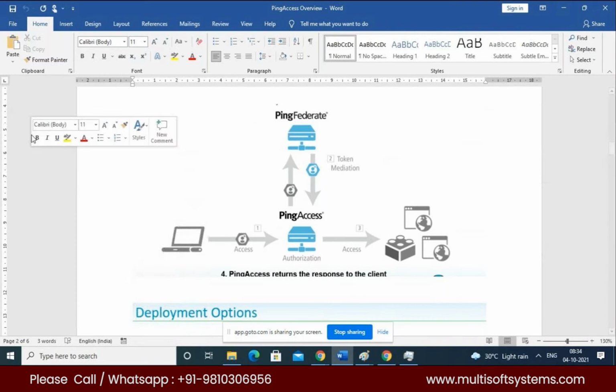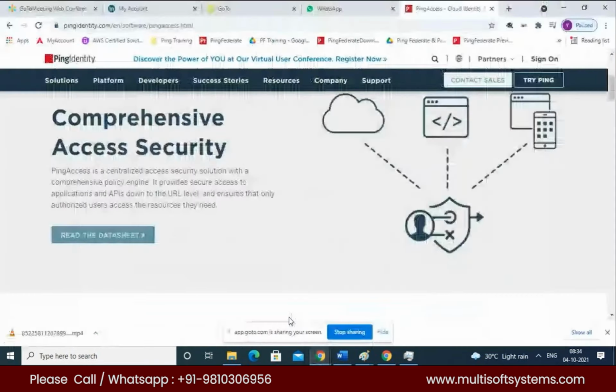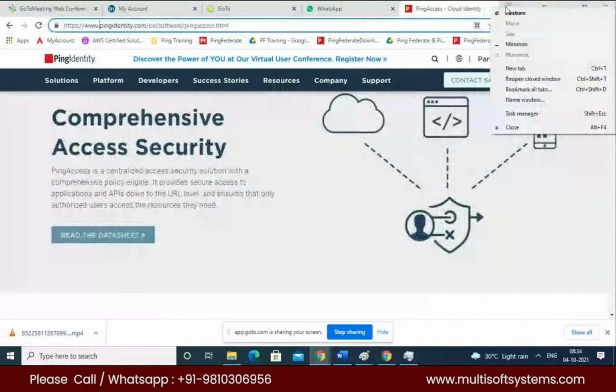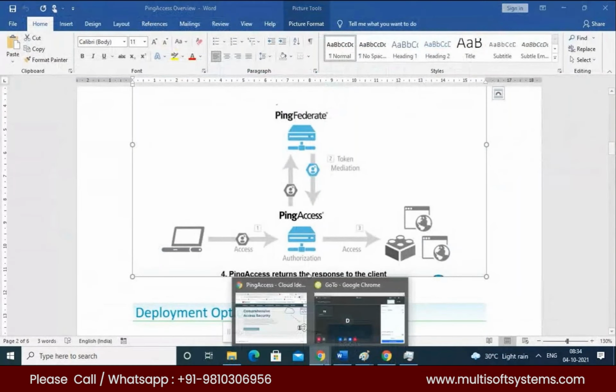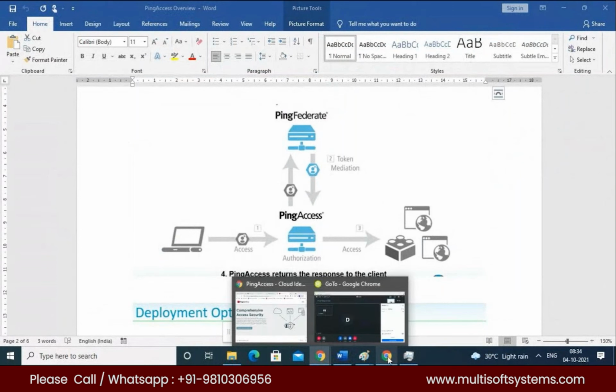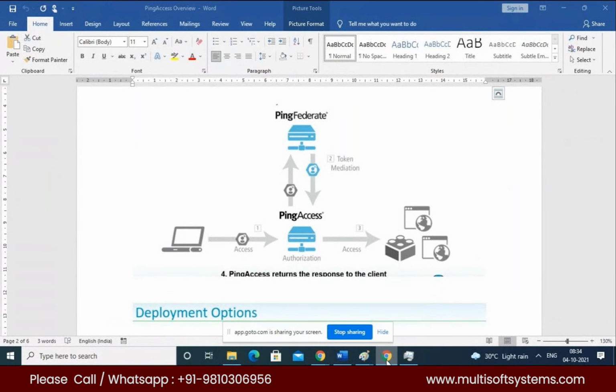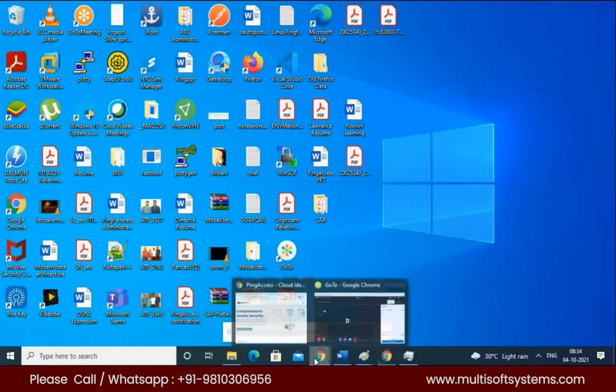Real-time PingAccess, you can take an example. Gmail itself, a real-time example only, bro. Actually, my laptop had some issues today. I will recover it. Okay. Yeah, I will tell you a real-time example now.